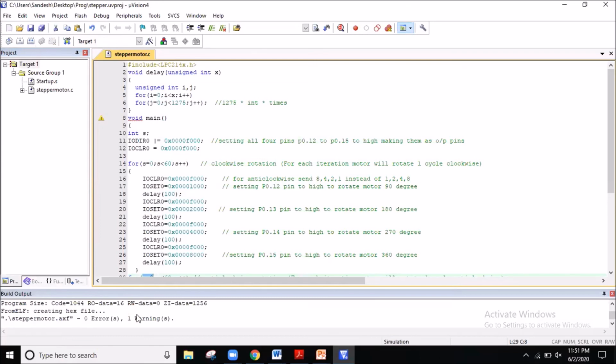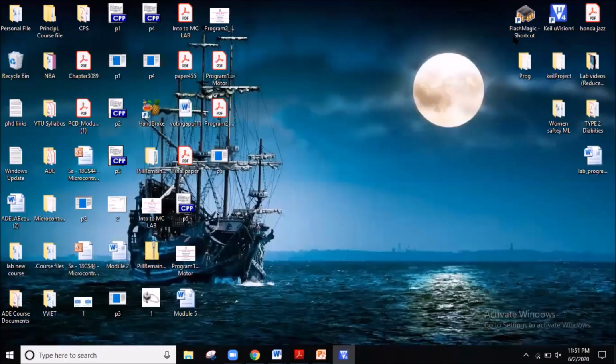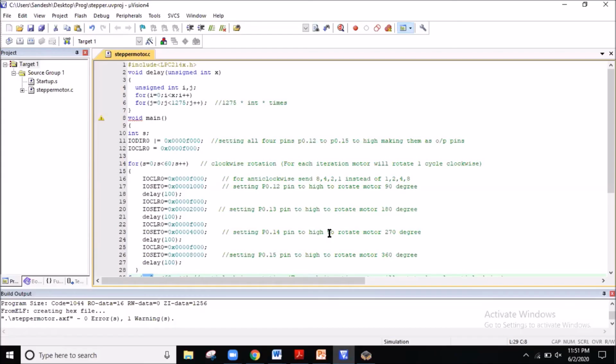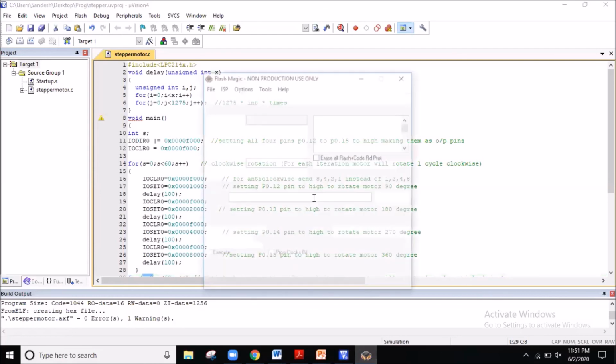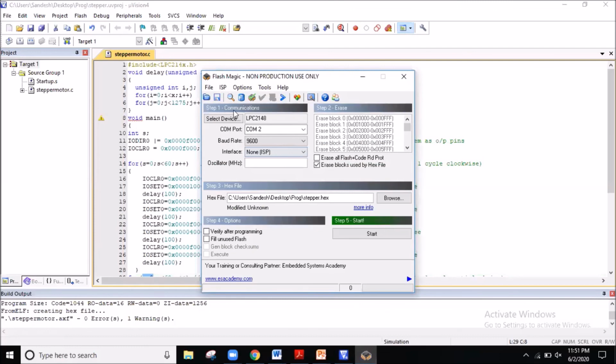After this, to dump the hex file to the microcontroller, we need another application. So just minimize this. The other application is Flash Magic. Double click on this Flash Magic. The Flash Magic application is used to dump the hex file to the microcontroller. When you double click on it, it will take some time to open. Now it has been opened.